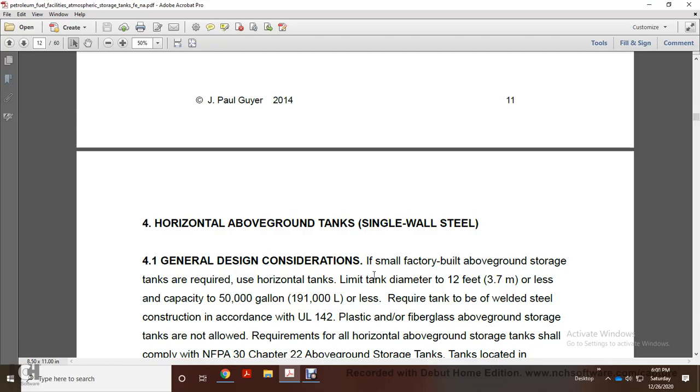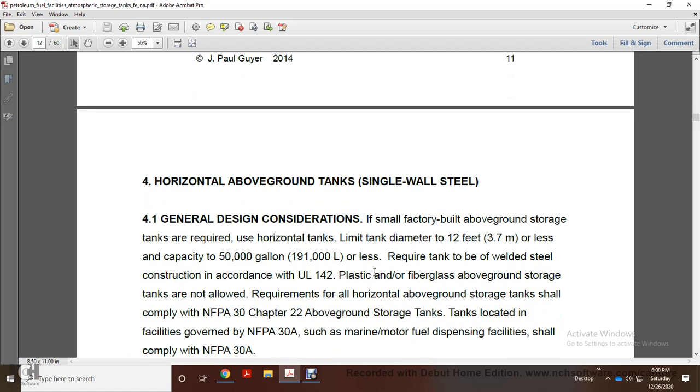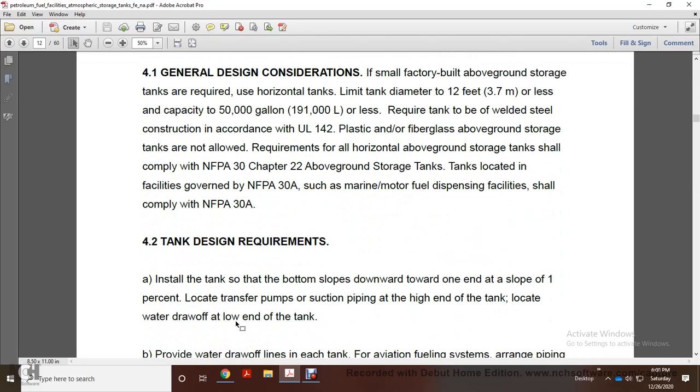Requirements for all horizontal above ground storage tanks shall comply with National Fire Protection Association 30, Chapter 22, above ground storage tanks. Tanks located in facilities governed by National Fire Protection Association 30A, such as marine and motor fuel dispensing facilities, shall comply with National Fire Protection Association 30A.